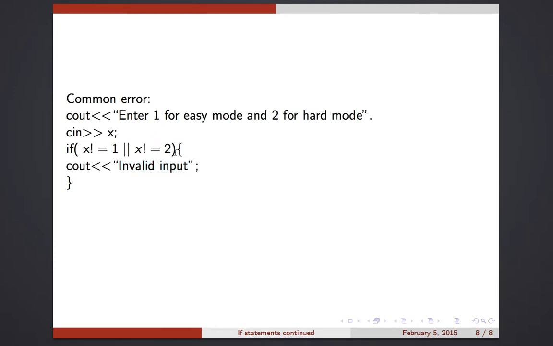Okay, so maybe that's confusing, so let me say this one more time. If a user enters a 1, now the computer has to decide whether or not this statement here is true. Well, for an OR statement to be true, you only need one side of it to be true. And in particular here, this side is true, because 1 is not equal to 2. That's a true statement. So the computer decides that this overall OR statement is true, and therefore it enters the if block, and it will output this invalid input. Okay, so the program won't act like you want it to act.